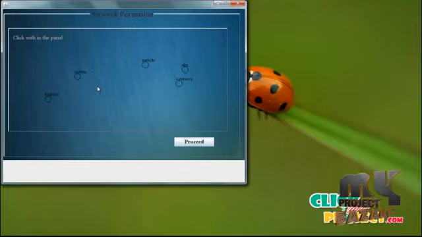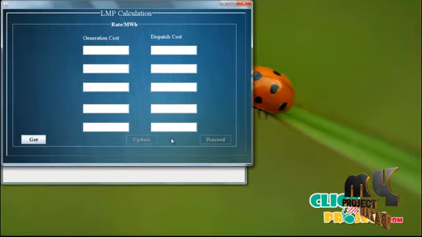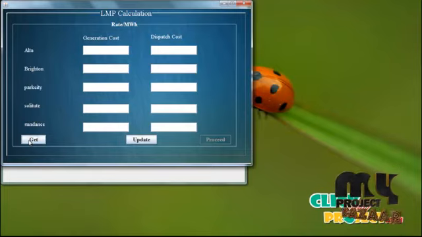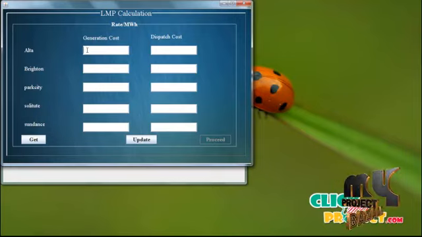After constructing the network formation, here we are showing the graph where the 5 generation areas are presented. Proceed to the next page. Press get to get the power generation areas. Then the generation cost of each and every power generation area is available in our PJM 5 buses network.